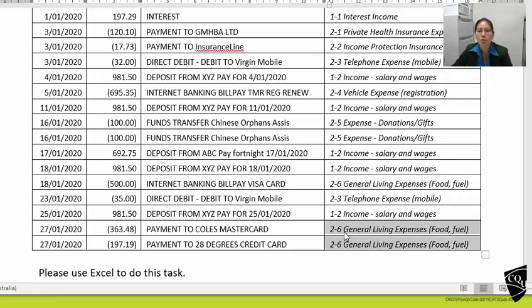Now again, if you were using sub-accounts, you could break this payment into a number of different accounts in your chart of accounts.